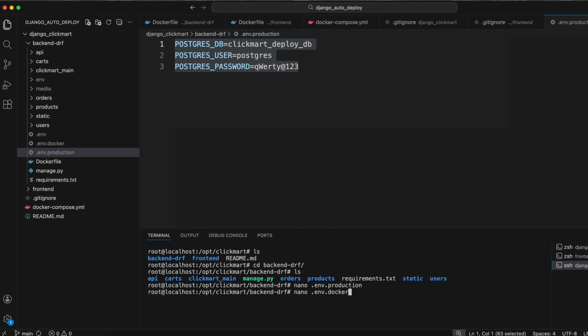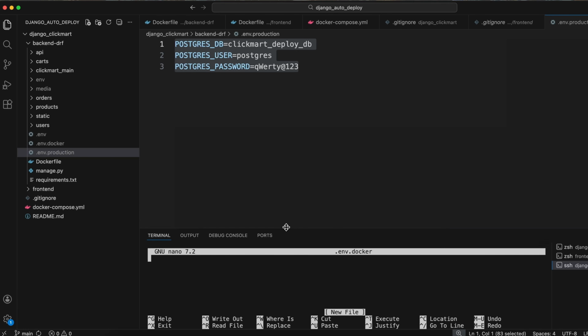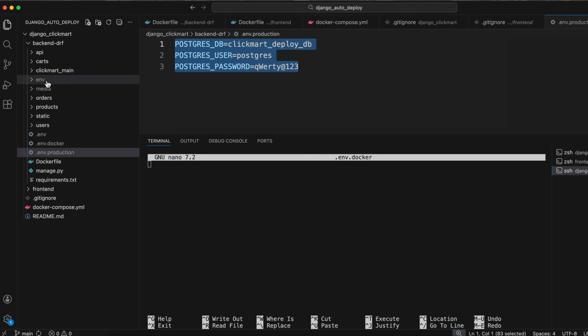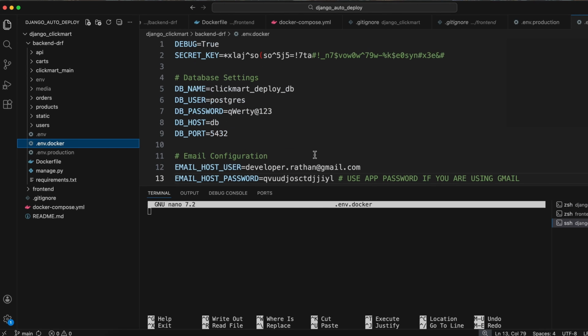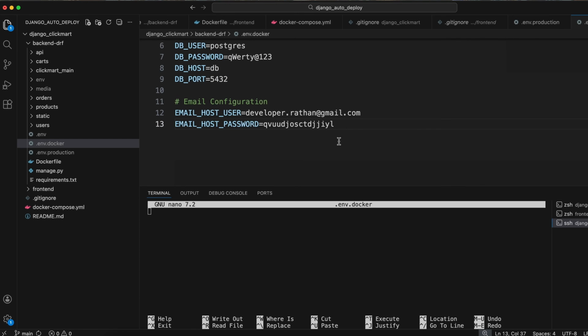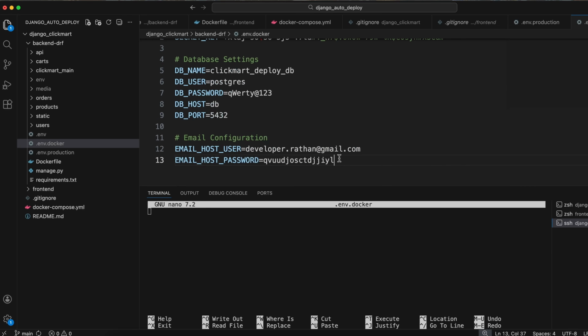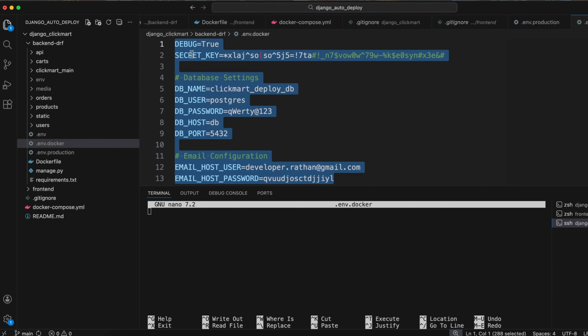And next, nano .env.docker. So using this one we will connect to that database. All right, so what to write here? Just go to env docker, and let's, okay, just don't put this. Use app password and all. Just let's remove this, because that will then be considered as password, so your email will not be sent. Let's just copy all, save it, and just paste it here.